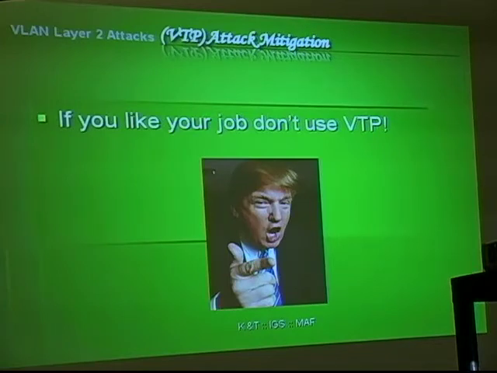How do you mitigate against that? Well, make sure that the VTP traffic is definitely not going to user ports, only to the port that the server has been allocated.